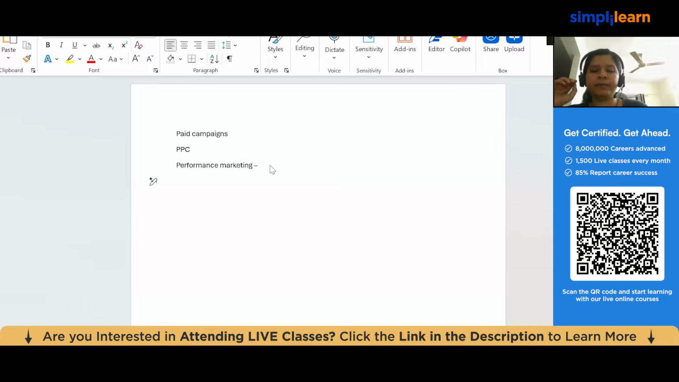Okay, there are no questions so far. Now, when I talk about what all platforms are part of performance marketing, the first one is search engine. So you need to know Google Ads.